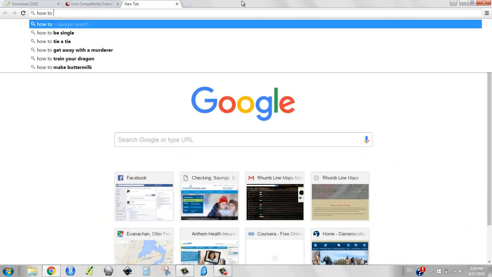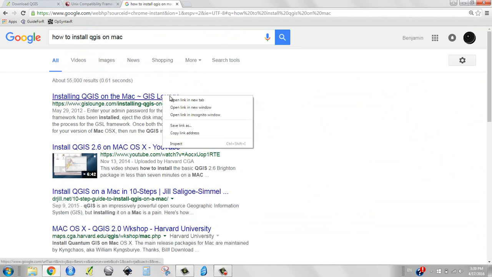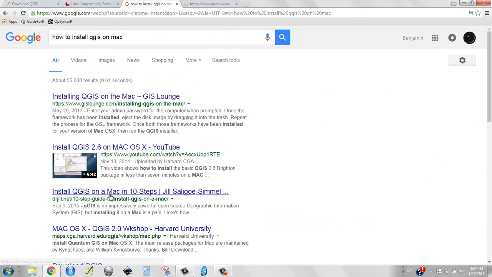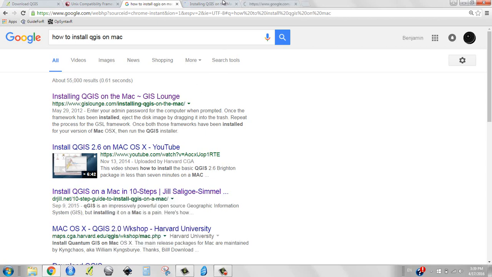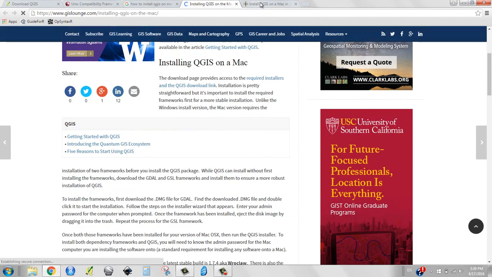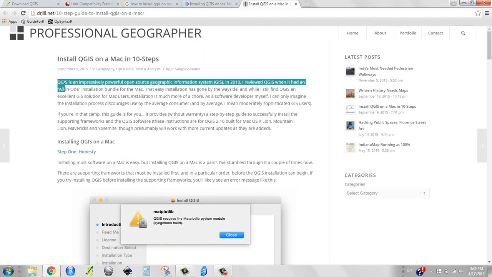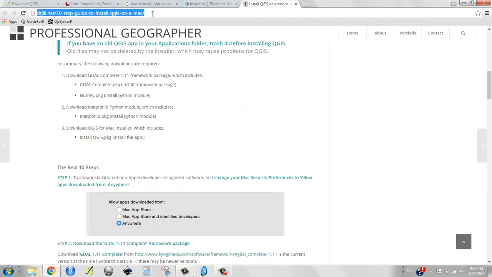So what I usually do is I just Google search how to install QGIS on Mac, and there's a pretty good forum right here, and then right here, this 10-step guide is really good too. September 9th, 2015, pretty recent. And so I just look at these, and yeah, this is an okay page. I like this one. It's just a good spot. This is just a good step-by-step how to do it. So check out that URL right there and type that in if you need help getting it onto your Macintosh.